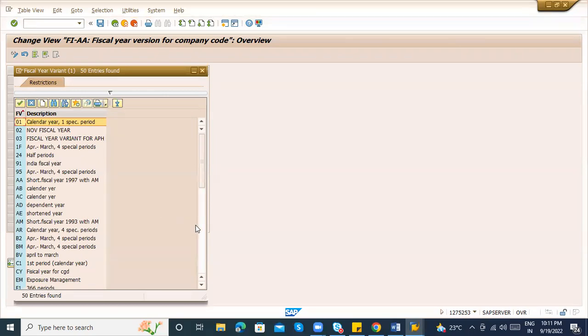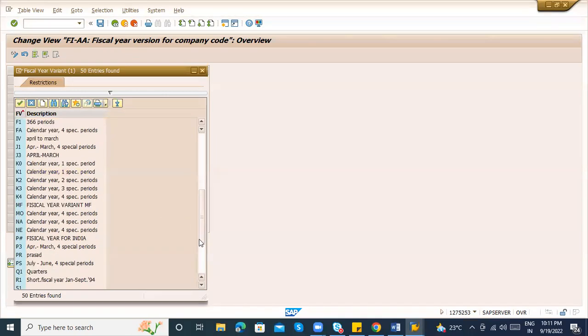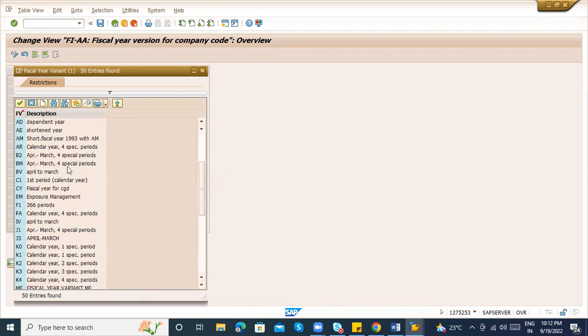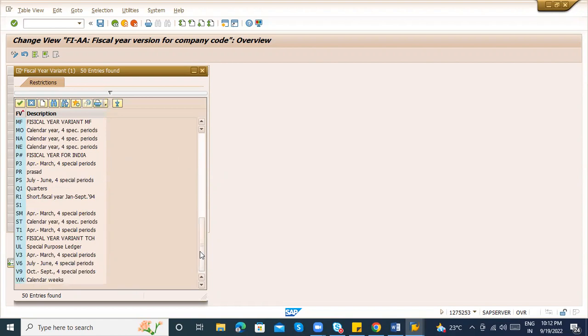If you see the fiscal year variant, this is April to March, so these are four special periods, like 3 months. The standard one is V3, April to March, and the other standard one is January to December, which is the normal one. We can say that is the calendar year.